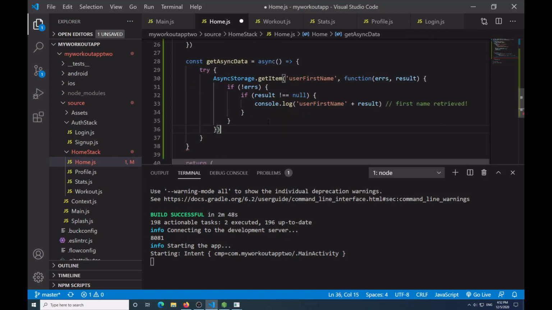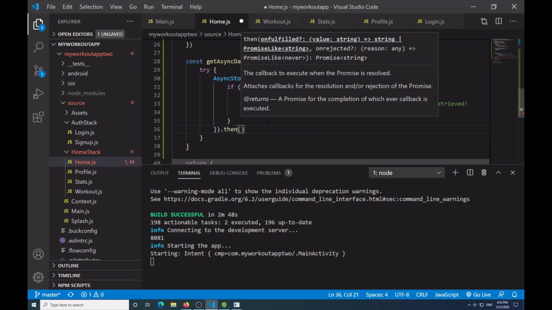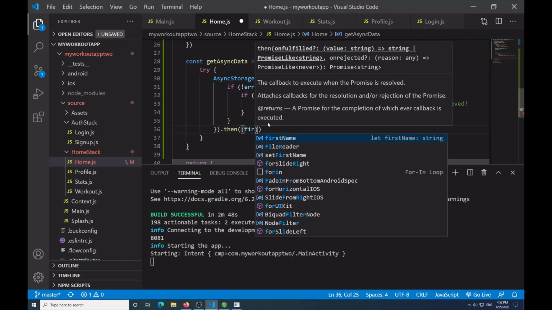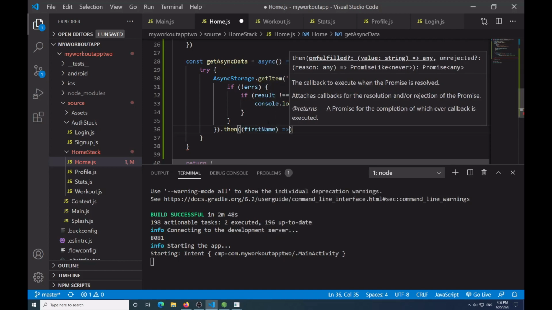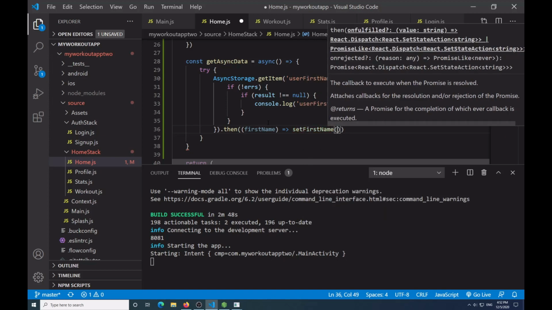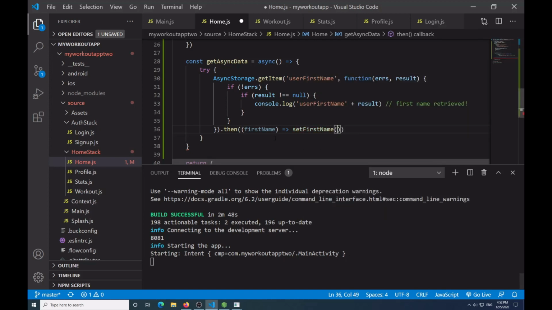And then from here, I'm going to put a dot then. And in this dot then, I'm going to pass in the variable firstName. And I'm going to set that equal to setFirstName. And then you have to pass in the same variable. So it's this variable right here, firstName, that you pass in. And that is it for the first name.